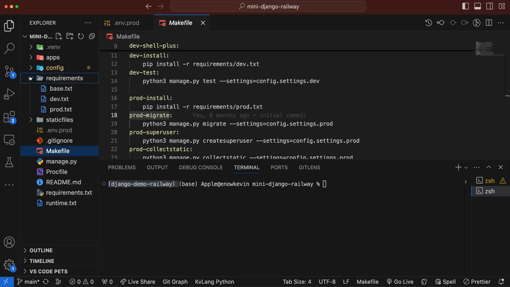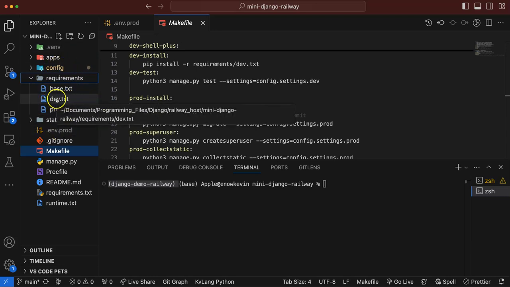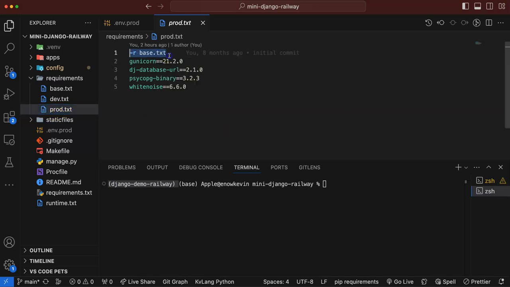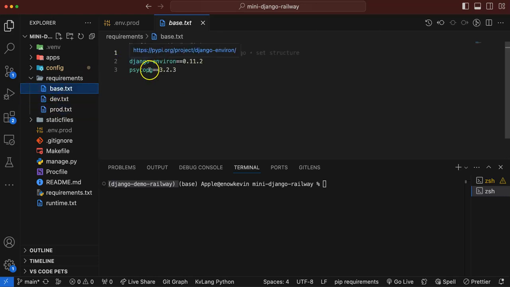So if we check before running it, we can see here I have my requirements, and we have the base.txt that contains packages for all environments. We have the packages for development here, and we have the packages for production. So on production, I'm referring back to my base so that it installs things like Django and so on and so forth.